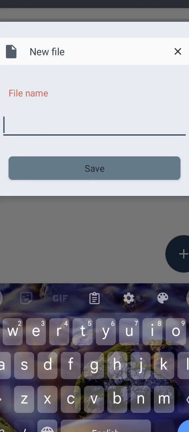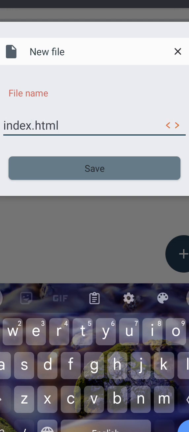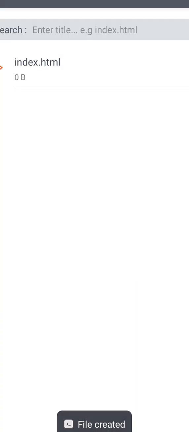Let's name the new file index.html since we are dealing with HTML. The dot must be there, index.html. Then you click save. Then you click on index.html. Now that you've clicked on index.html, the first thing I told you in the last class is that we are going to write the doctype of our HTML.